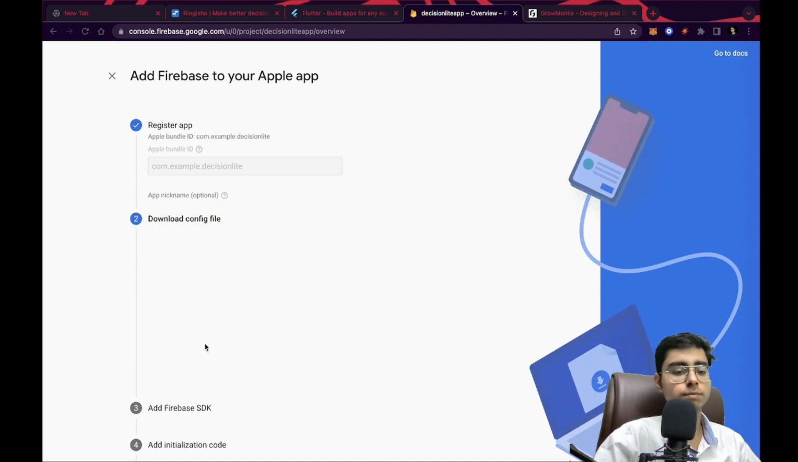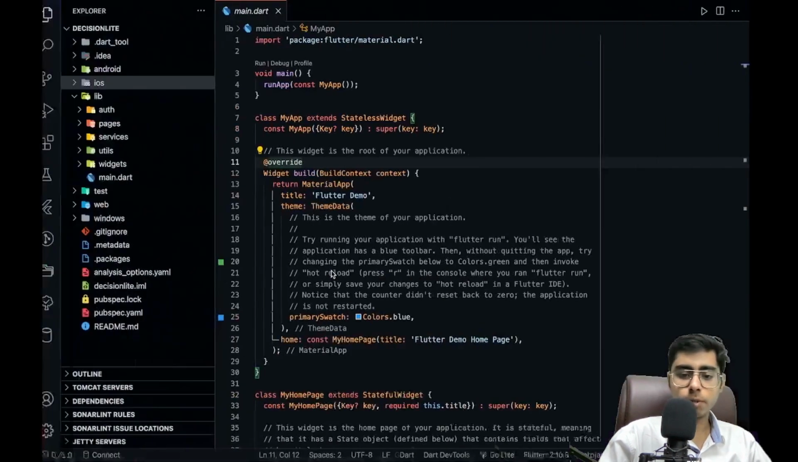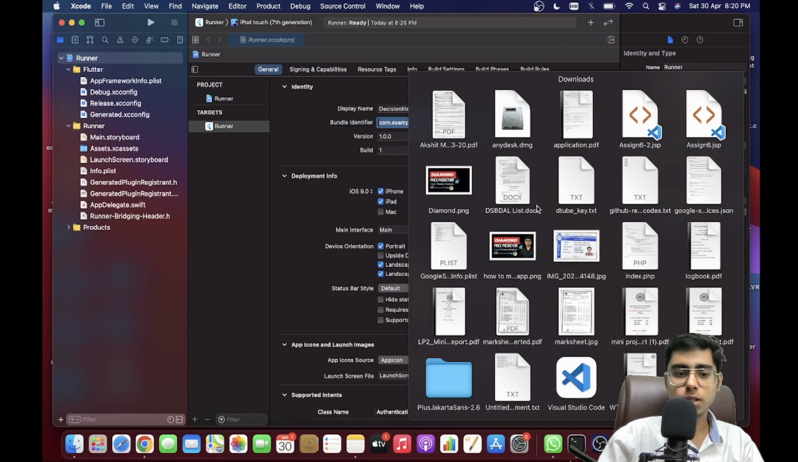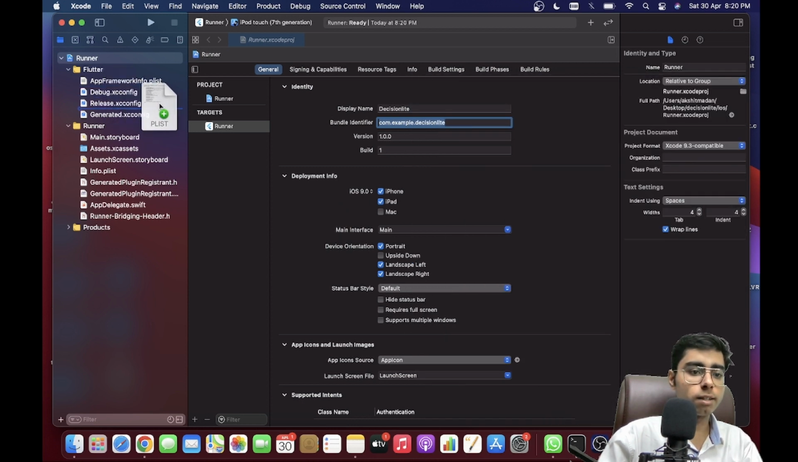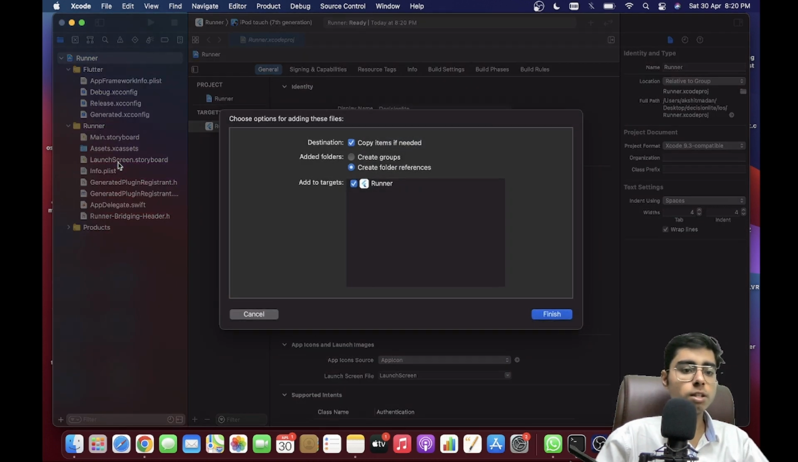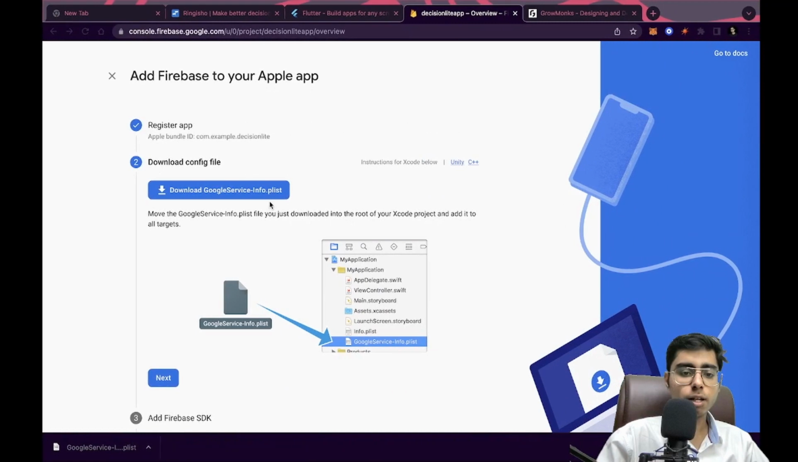Let it work. Yes, it's ready. So let's download it. It's downloaded. So let me go to my downloads. Where is Google services? Google services, this is, and yes, this is my file. I'm going to keep it over here in the Runner, and make sure that this is checkmarked and click on finish. So my Google services info.plist is added.